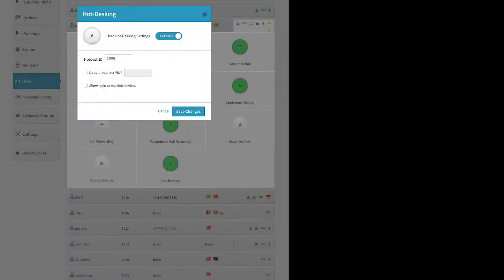Hot desking is a VoIP feature. You set up a hot desk ID number for the user, up to you if you want to include a PIN number or not. Then you click on Save Changes. What this is for is in a shared office environment or hybrid scheduling.